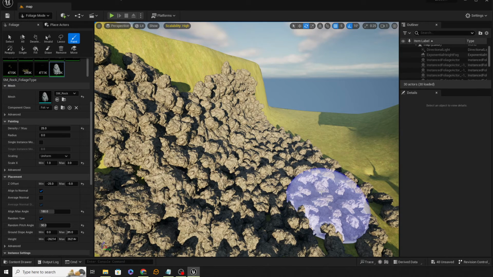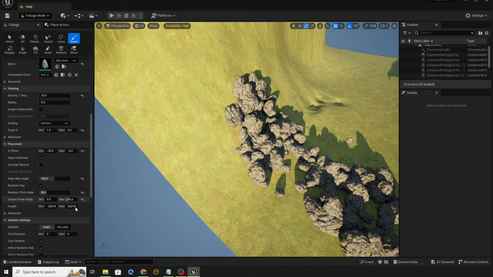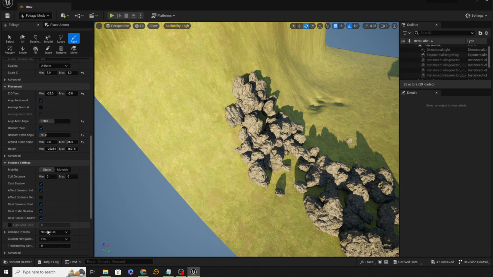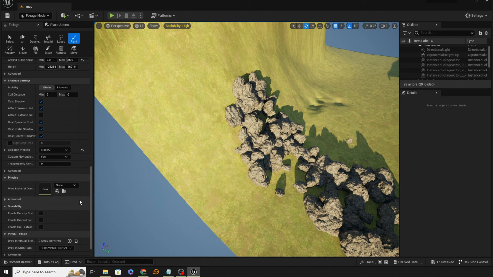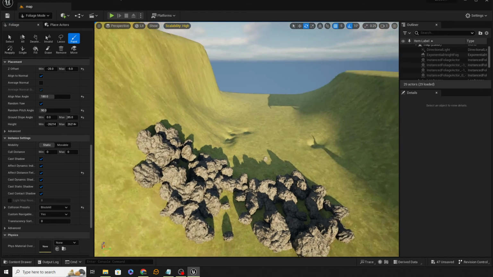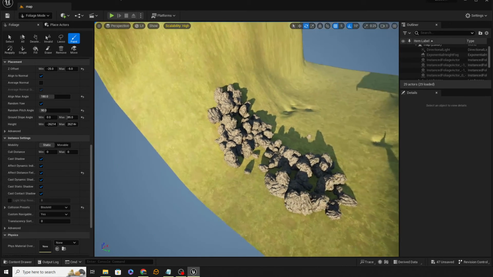Now I'll Control Z and get rid of those as well. There we go. And is there anything else that I can put into this as well? Well, we've got our instance settings, so we could make it so that you can collide with them. So I'll just put block all, and that way we can't walk through them like we can with the poppies. And affect distance fields. Yeah, let's put that on as well. If we put on distance fields as well, then that'll affect things like Lumen, which we're already using.